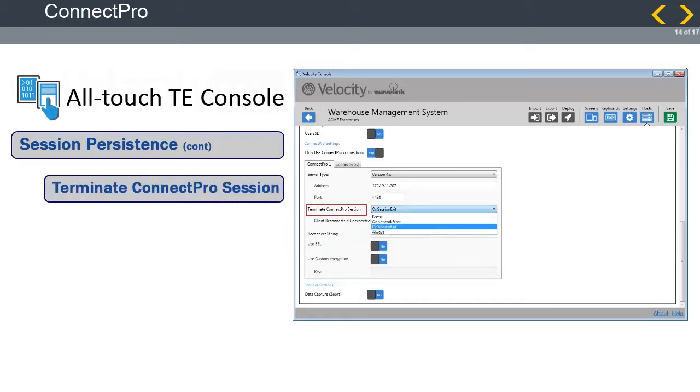The Terminate Connect Pro Session field indicates when the server should terminate the connection to the host. The possible values are: Never. The proxy server never terminates the session established with the host. The client is responsible for manually terminating the session. On network error. The proxy server terminates the session with the host when a network error occurs, such as loss of network connectivity.